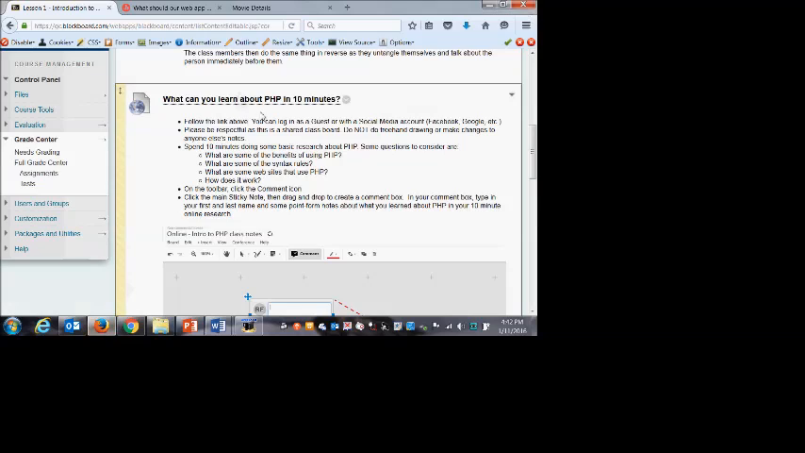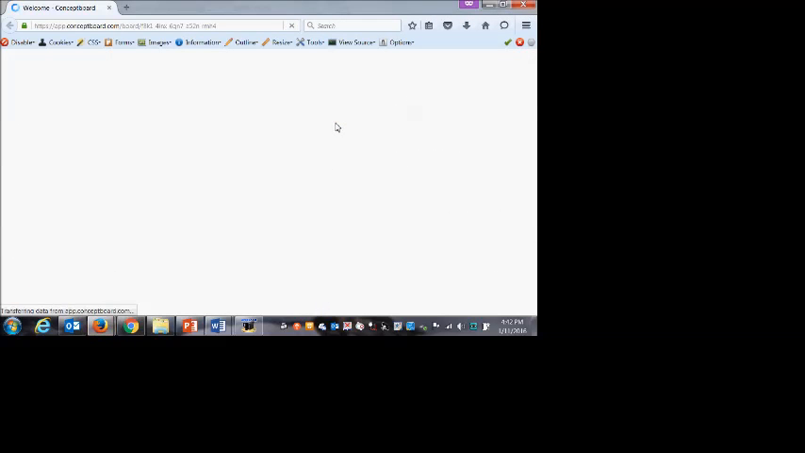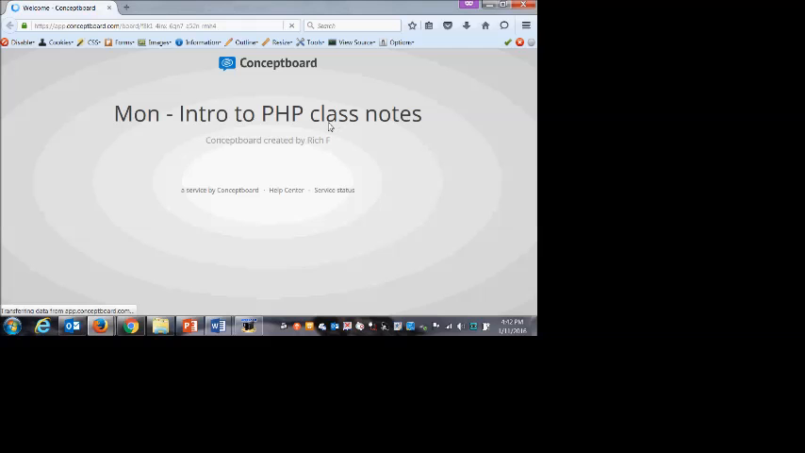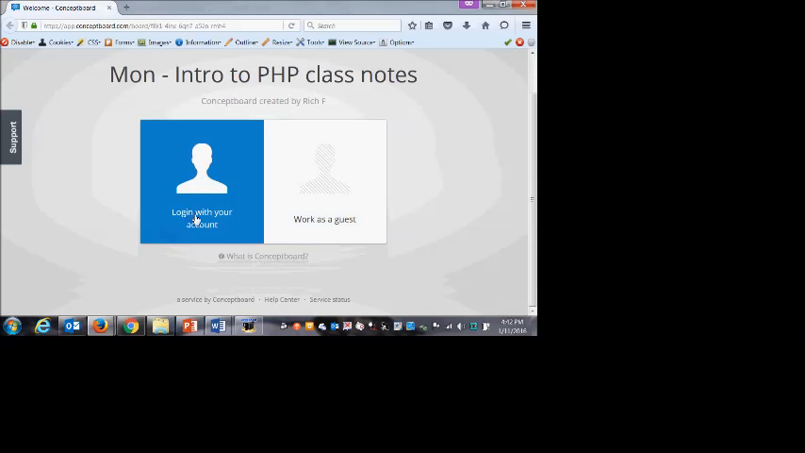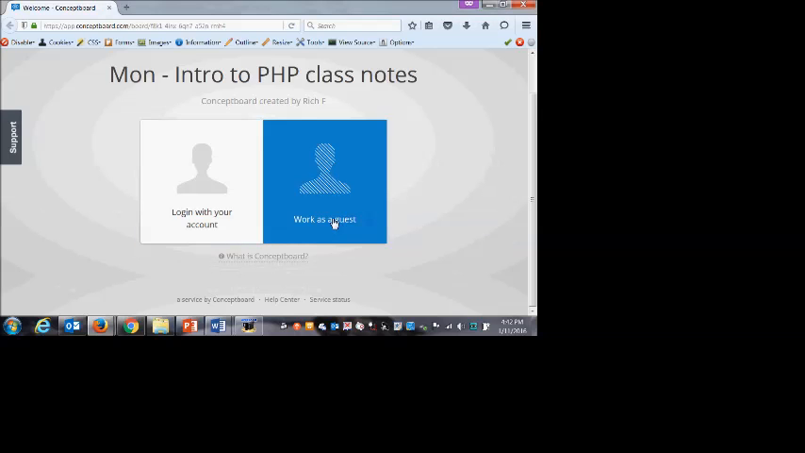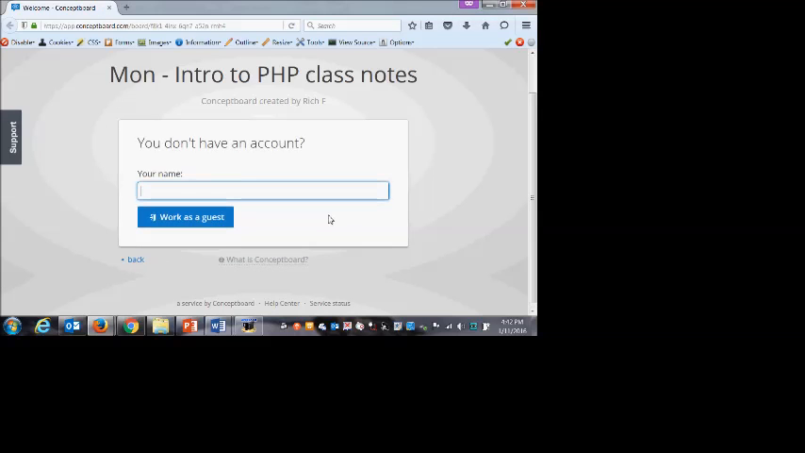It will take you here. Now, you can log in with any social media account. You don't have to log in. You can just say work as a guest if you want. If you say you're a guest, it'll prompt you for your name.